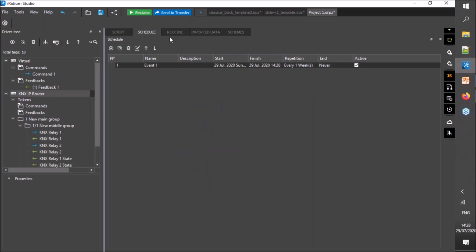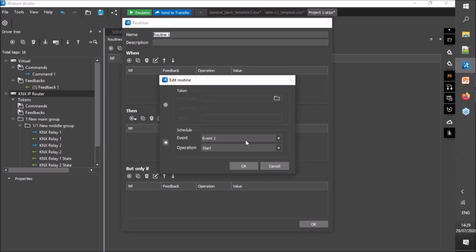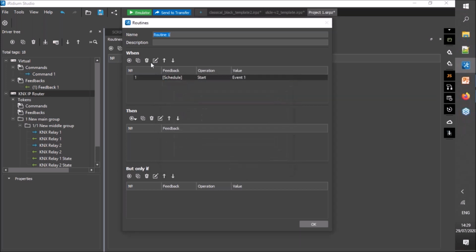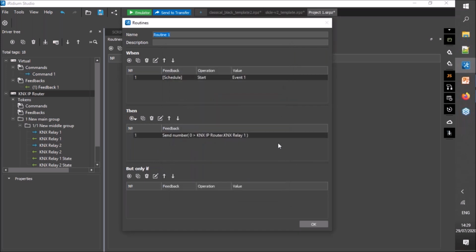Well, and I want to make some routine. It's like a rule, new rule, a very simple way. I think it's a more interesting way than FBD diagrams. How it will be: when the schedule event 1 starts, then send value, for example, to KNX relay 1, and that's all. It means that our relay will be turned on when the schedule starts.